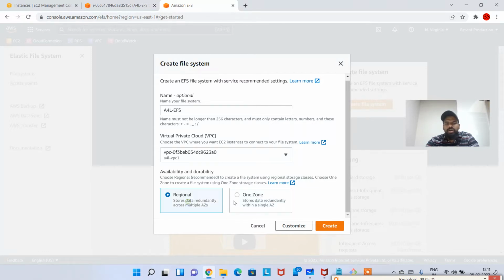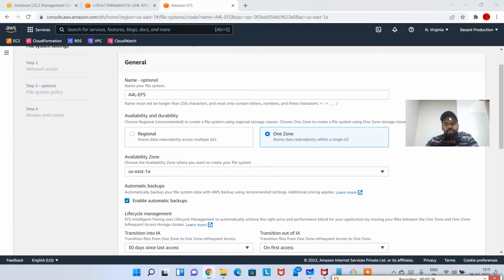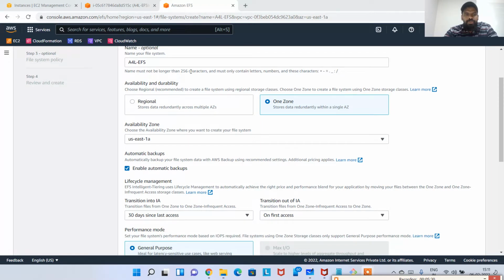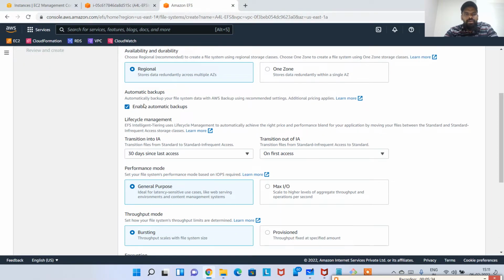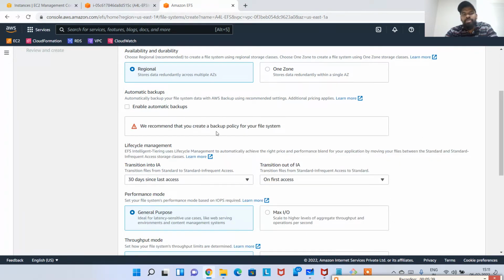Okay, cool. Now do you want to make this EFS regional based across multiple AZ, or just one zone? So I'm going to make it regional based for now, and then don't click on create directly, just click on customize, because we're going to make a lot of modifications in here. So name given, availability and durability, I'm going to give regional. And do you want to enable the automatic backups? I don't want it for this demo, so I'm just unchecking it.